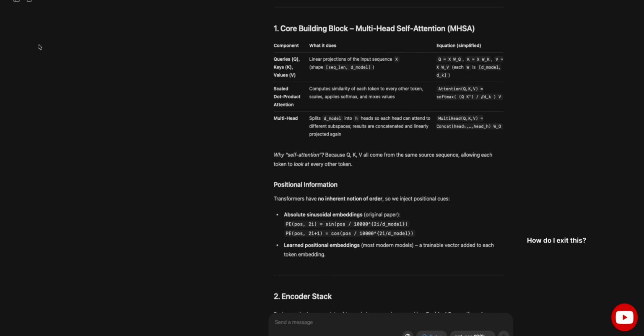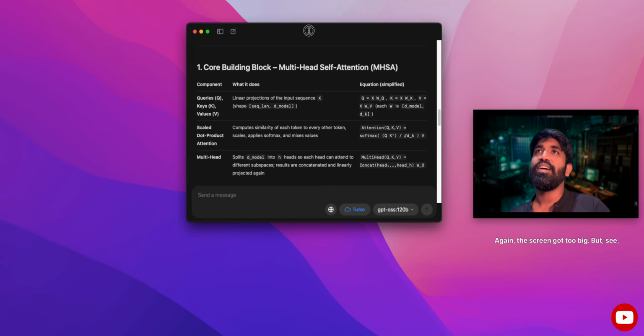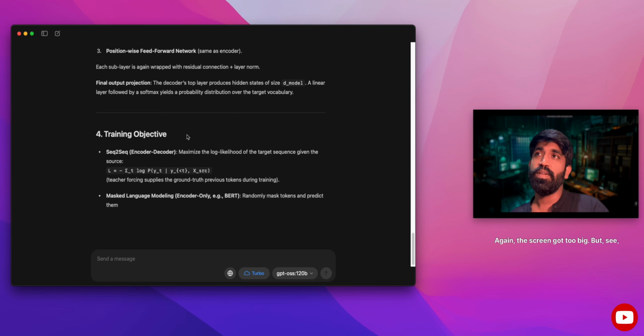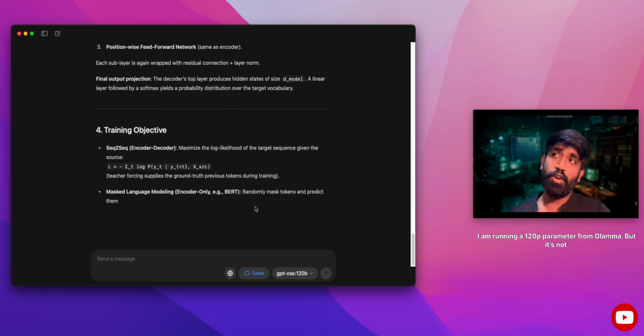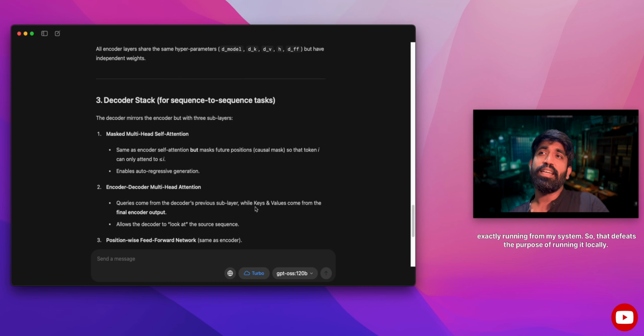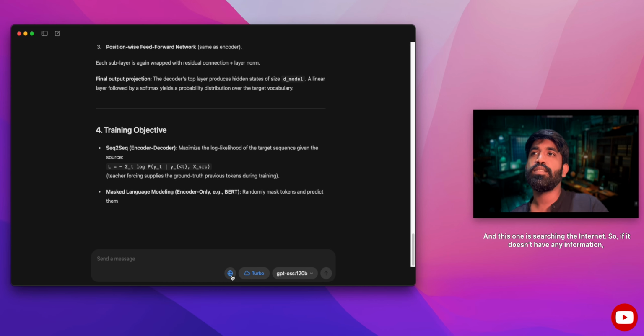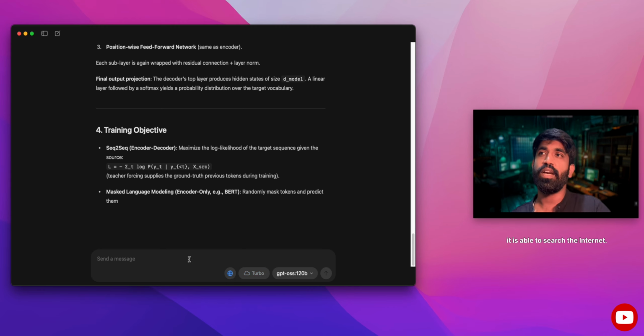How do I exit this? Okay, the screen got too big. But see, I am running a 120 billion parameter model from Ollama, but it's not exactly running from my system. So that defeats the purpose of running it locally. And this one is searching the internet, so if it doesn't have any information, it will be able to search the internet.